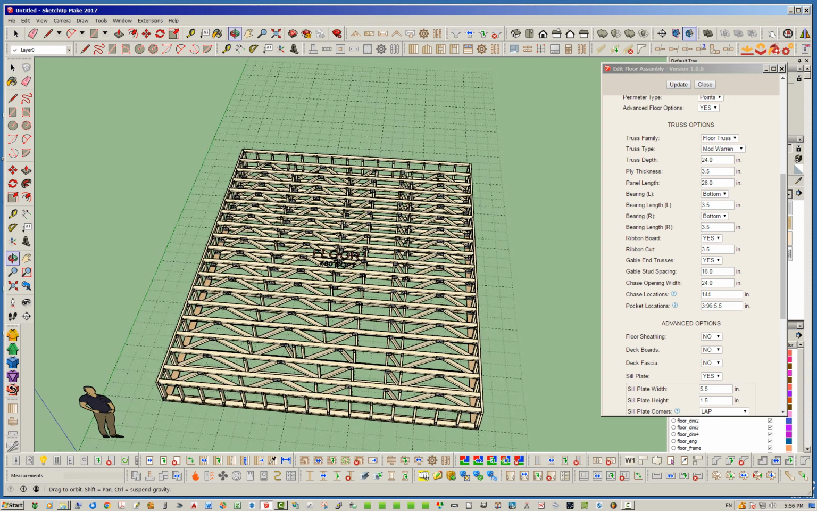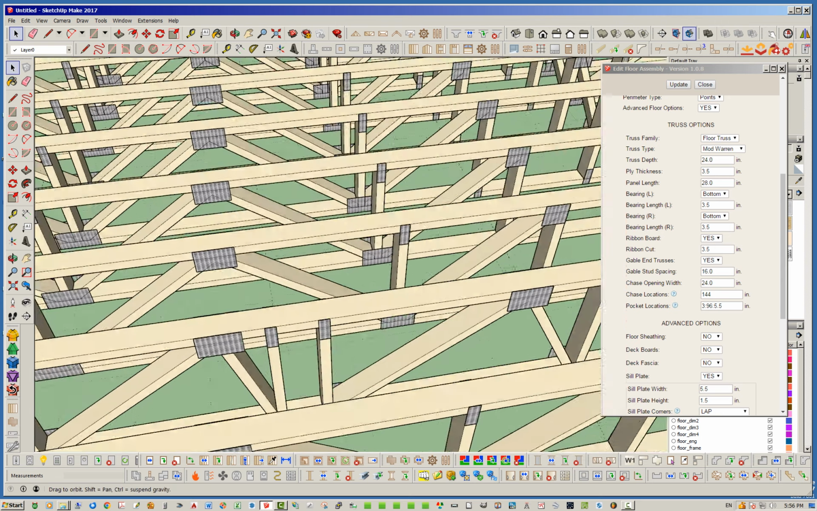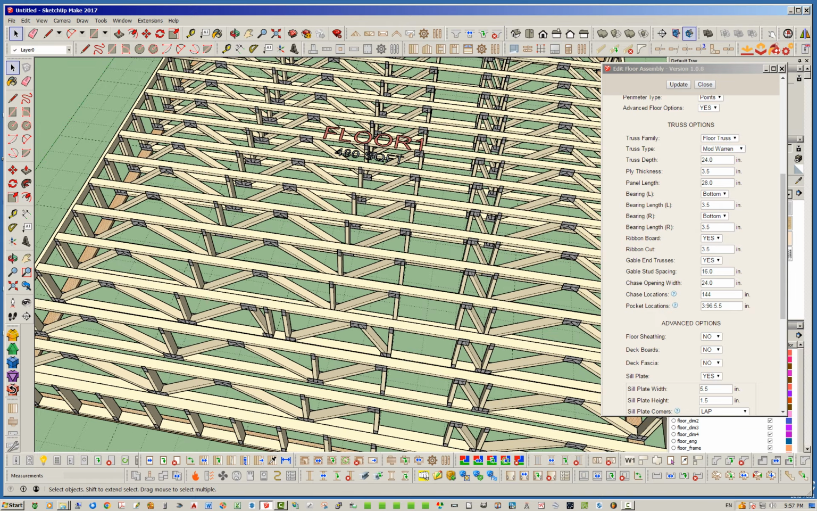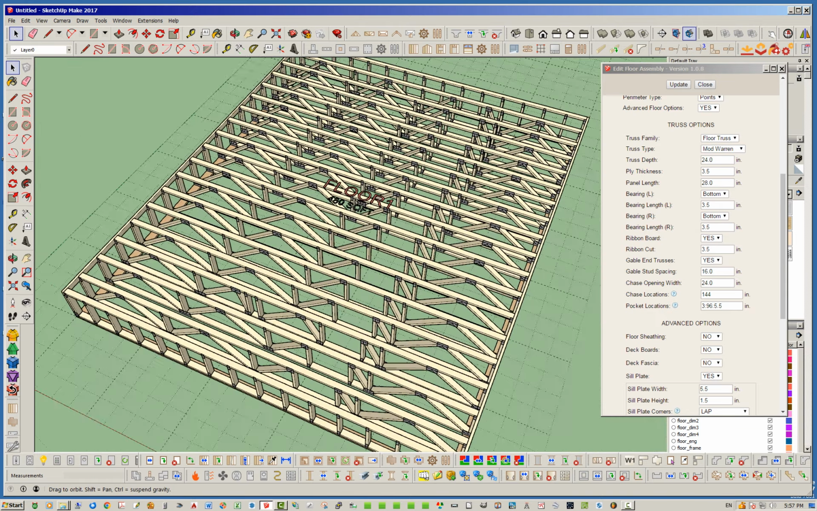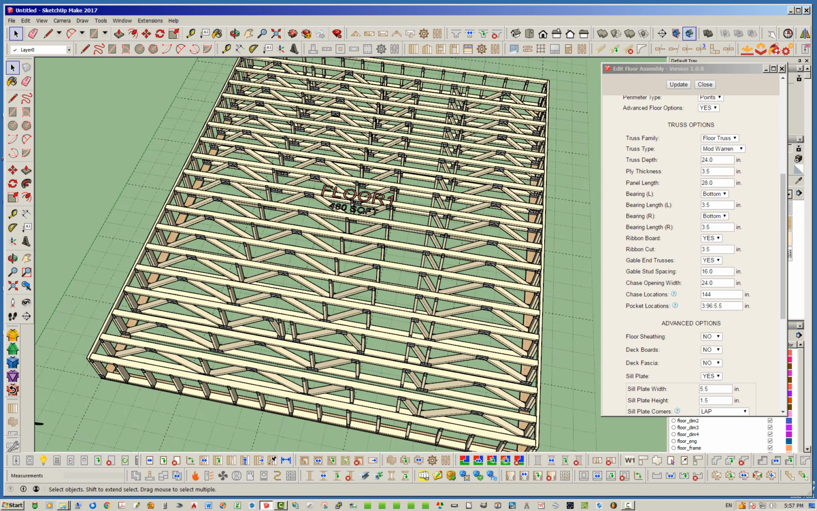All right, so what you see here is that unlike the chase option, the pocket option will specifically put a pocket or even a chase specifically on one truss, right? So that's the third truss from the start of the run, right? And I'm just showing you the manual entry method first, just so you're aware of how this works and how the plugin is tracking this.